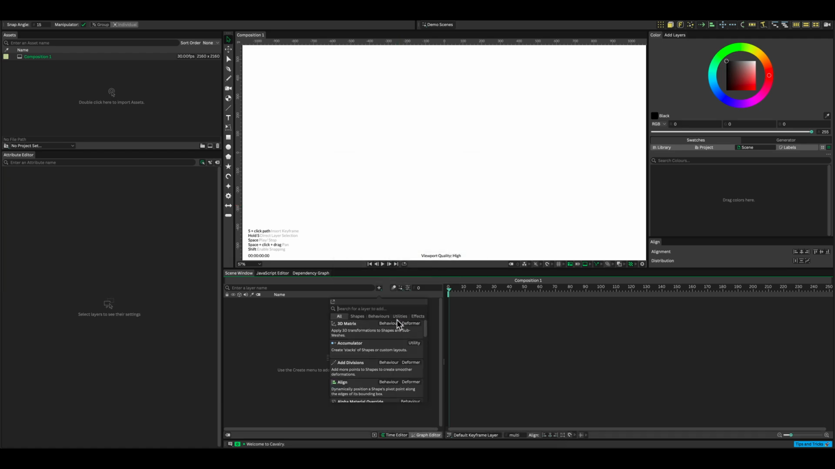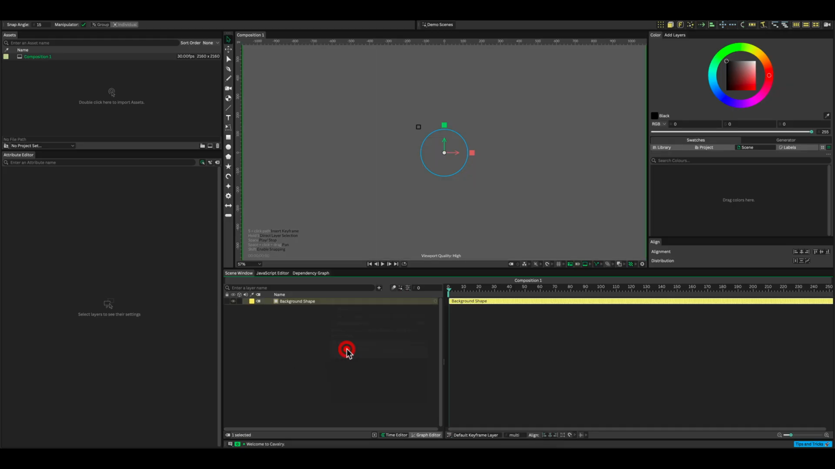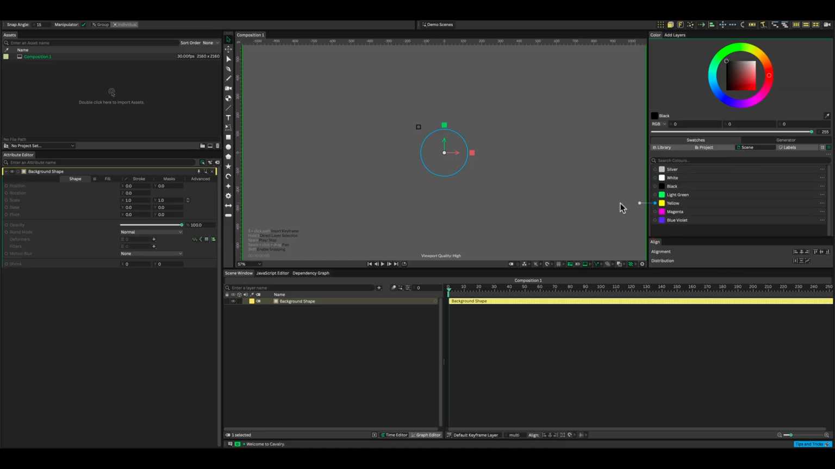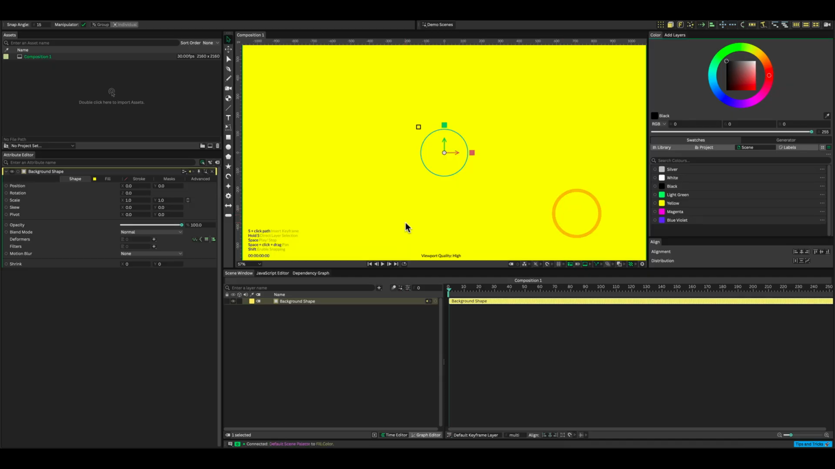Insert a background, background shape. On the scene tab on the right, load the color library and color it yellow.